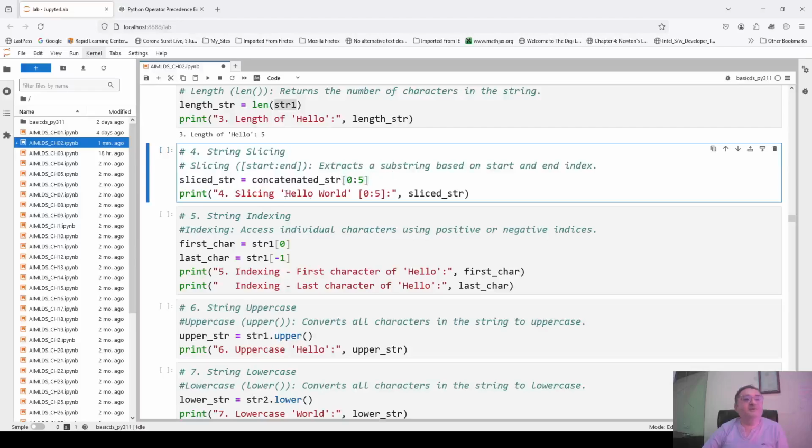So this is the 0th character, this is the first character, this is the second character, this is the third character, and fourth character. So when I write this concatenated string, which was hello world, 0 colon 5, then it will start counting from 0 up to 5, but not including 5. Read this in that manner, then it would be very, very helpful. Whenever you see such a symbol, I read it mentally like that: I will start counting from 0, and I will go up to 5, but not including 5.